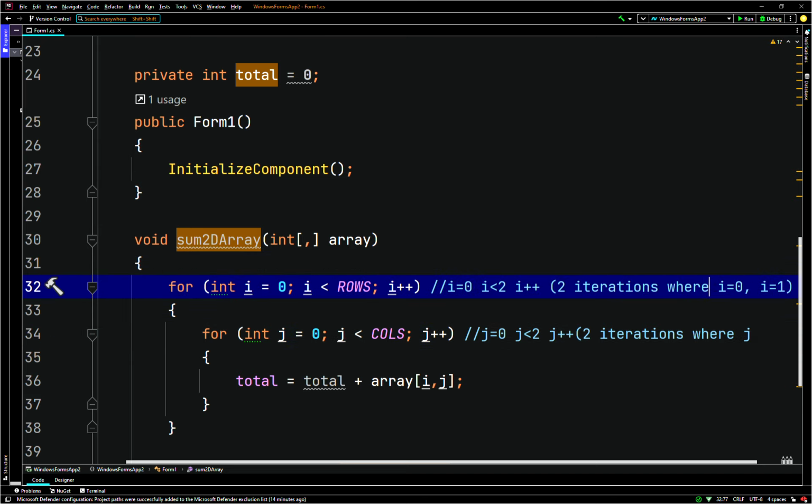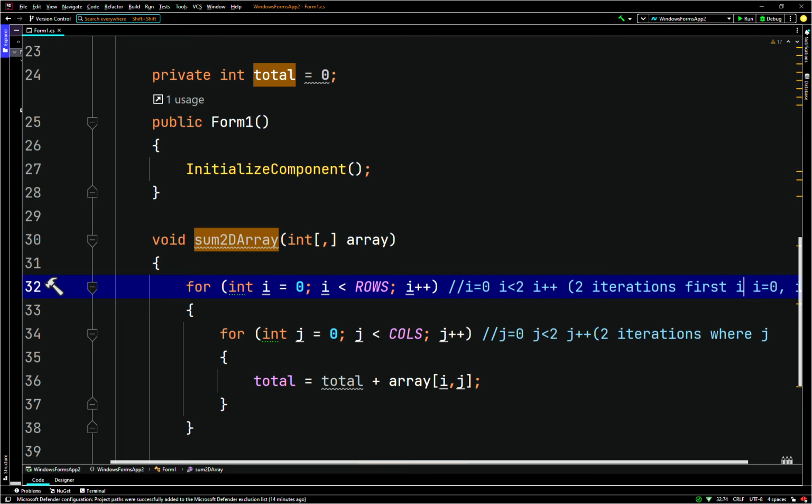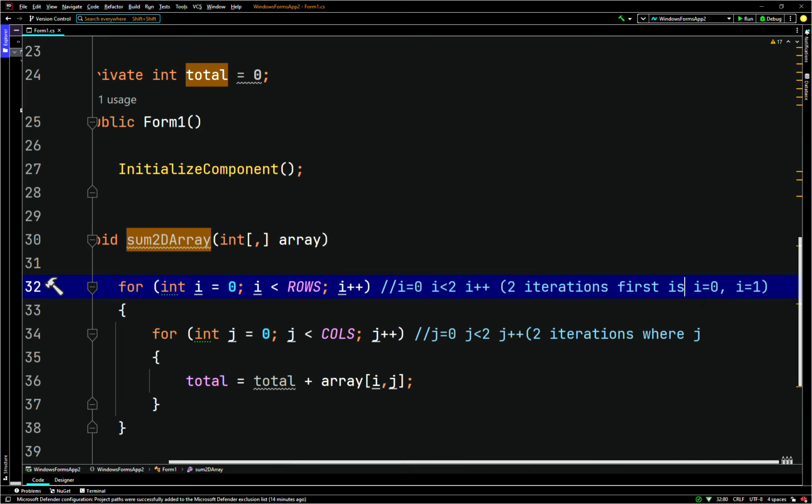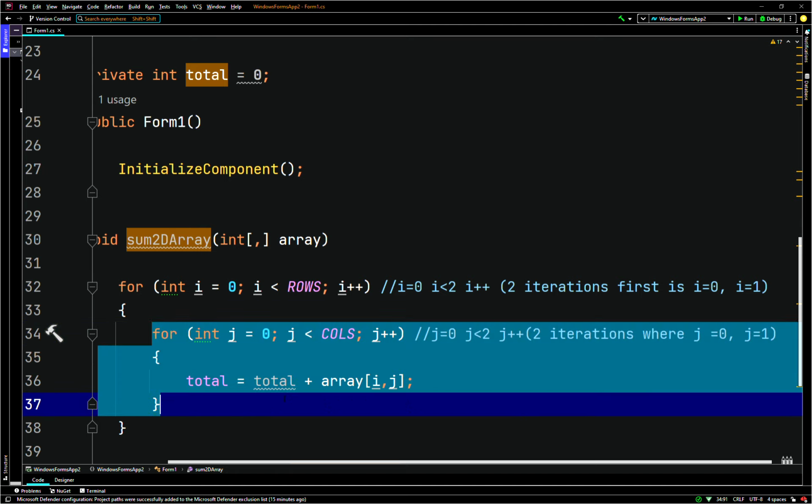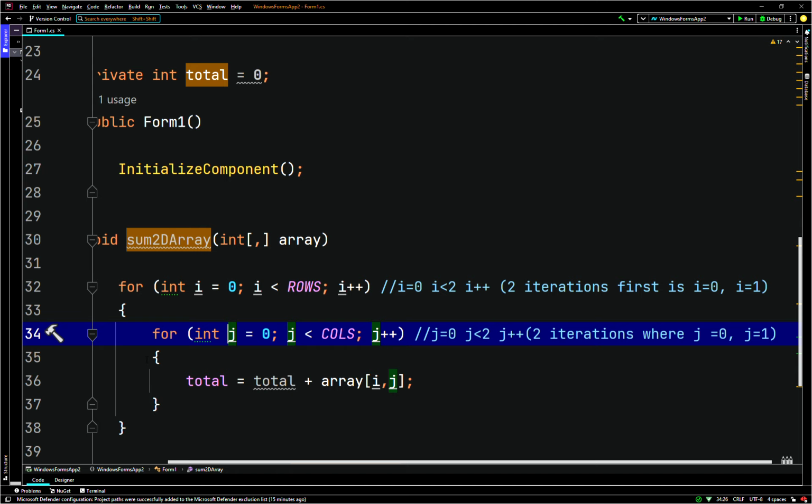So again, it's 2 iterations. Just back up here for a sec, iteration 1 is I points to 0, and iteration 2 is I points to 1, so for the bottom here, 2 iterations where j points to 0 and j points to 1. So in this case, we had to restart this loop because it's another iteration of the outer for loop, which means it's going to start a completely new iteration for the inner for loop. So j is going to point to 0, j is less than 2, j++.